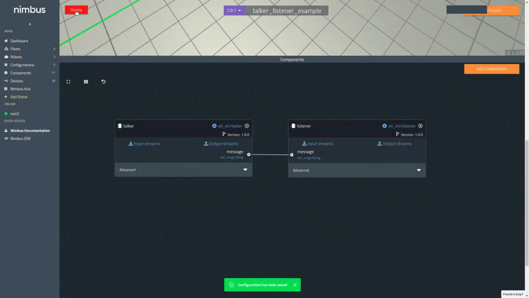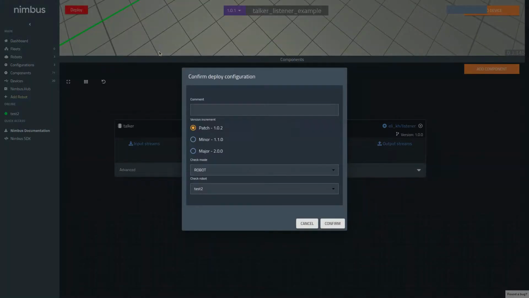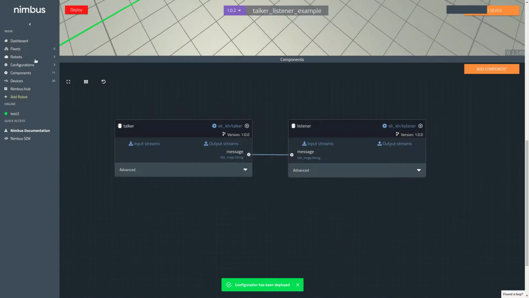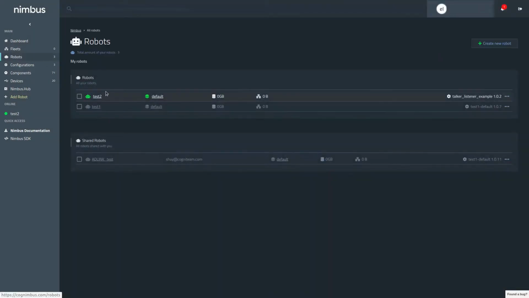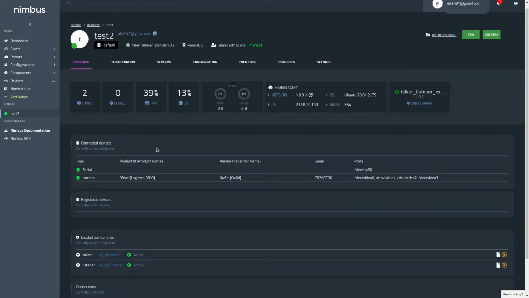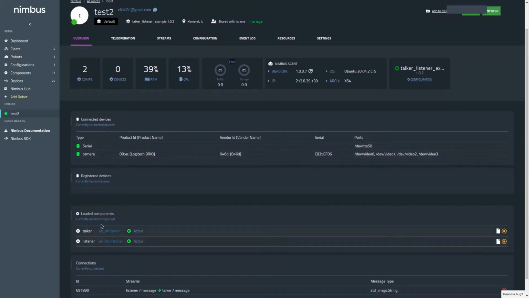And now let's deploy it on the robot named test2. So this is the robot, test2. We can add a comment if we would like to, and let's confirm. And here it is. And now let's go to the robot. Let's click on test2. And as you can see, we have a talker and a listener component, and they are both active.